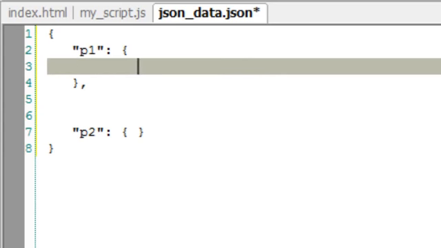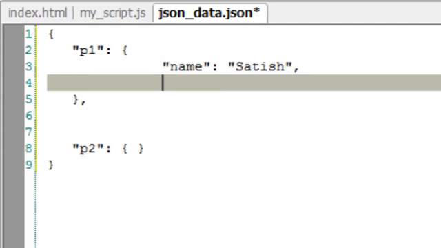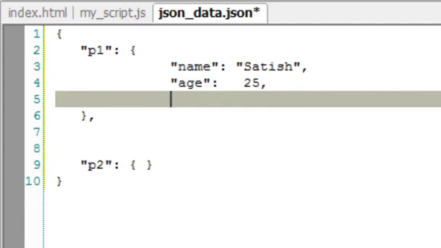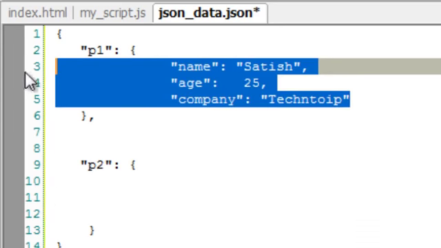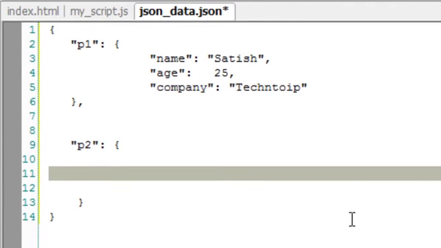So inside this, I'll take some keys and values again. Basically string data. Name is key, colon, Satish is its value. Age is key. Actually my age is 25, so 25 is its value. Company is key. Let me give its value as technotip. Similarly, I'll write the information of person 2. I'll copy and paste this and modify the actual data.